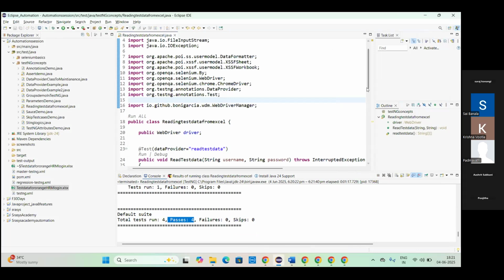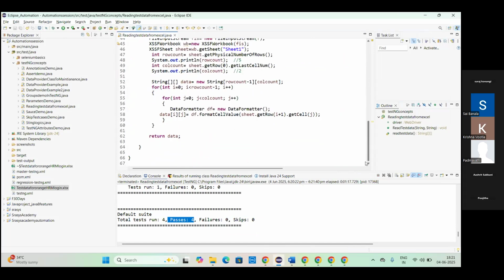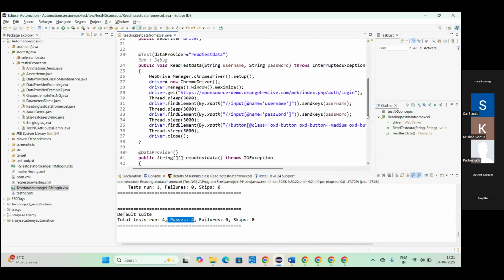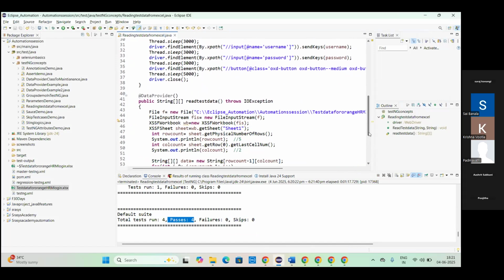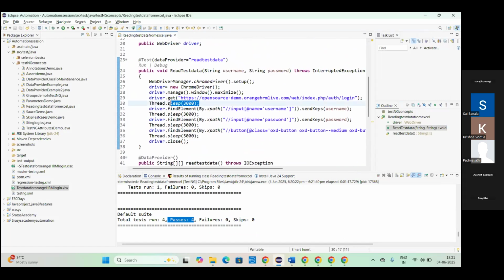So like this, we need to pass the test data from Excel. Any questions? And thanks, Suraj. Actually, the synchronization issue came. That's the reason it threw that error, web element not found. So any questions?